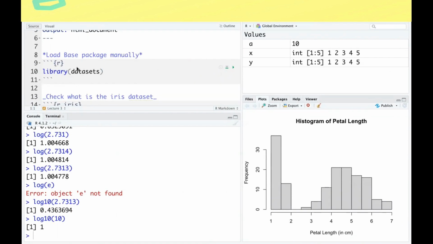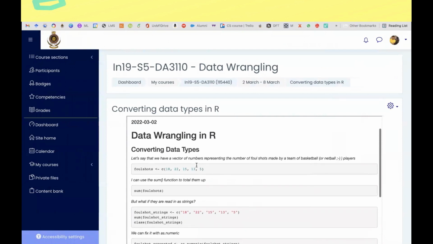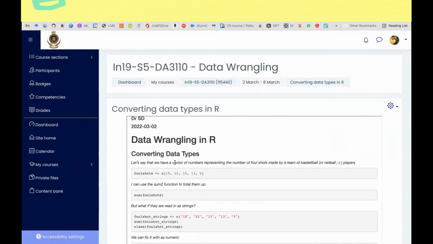All right. Okay, so next one, I'm going to clean this. Next one is converting data types. So let's say that we have a vector of numbers representing the number of shots. It's like basketball, similar to netball. If you are familiar with netball, it's just putting the ball through a ring. So the number of shots means you just try, whether it works or not, made by a team of basketball. It can be netball as well.